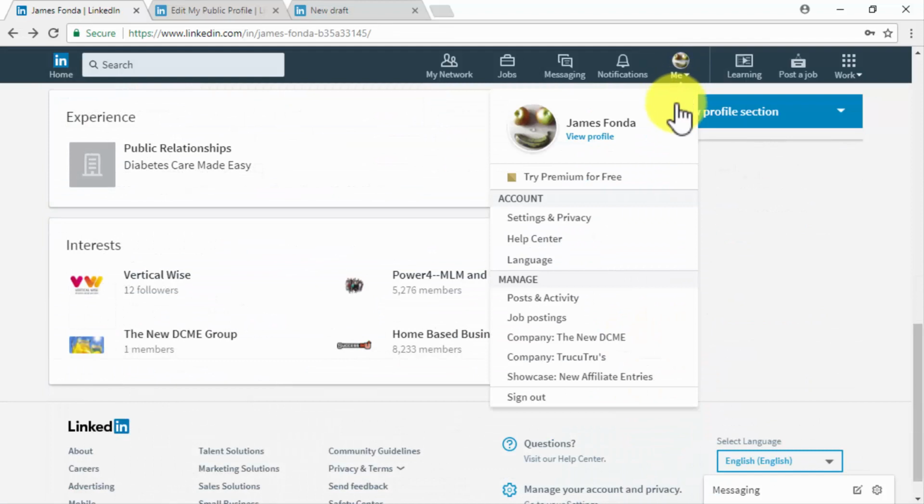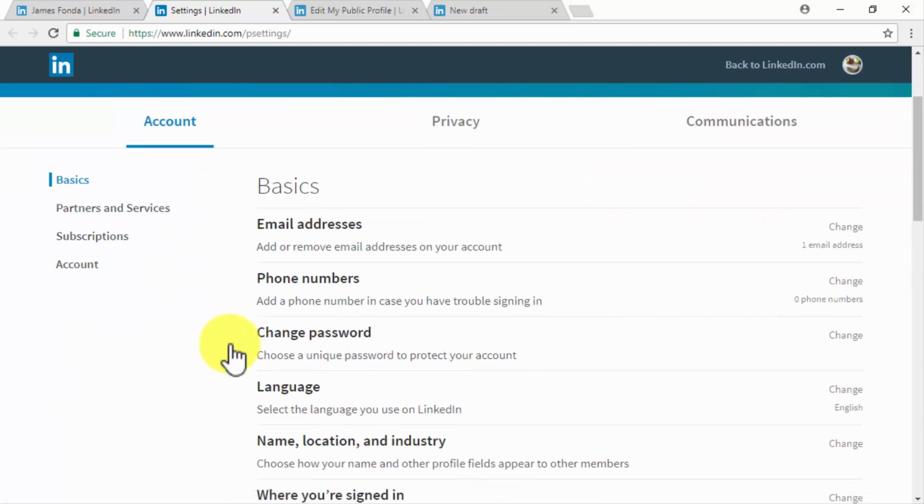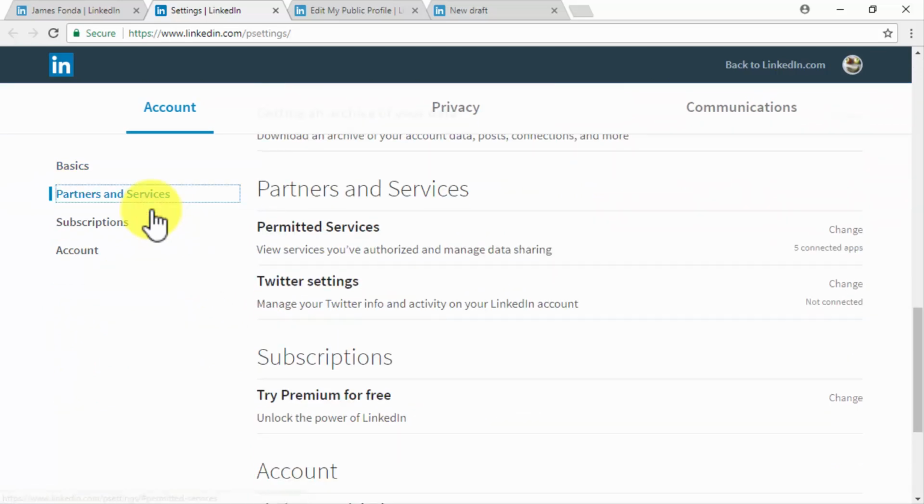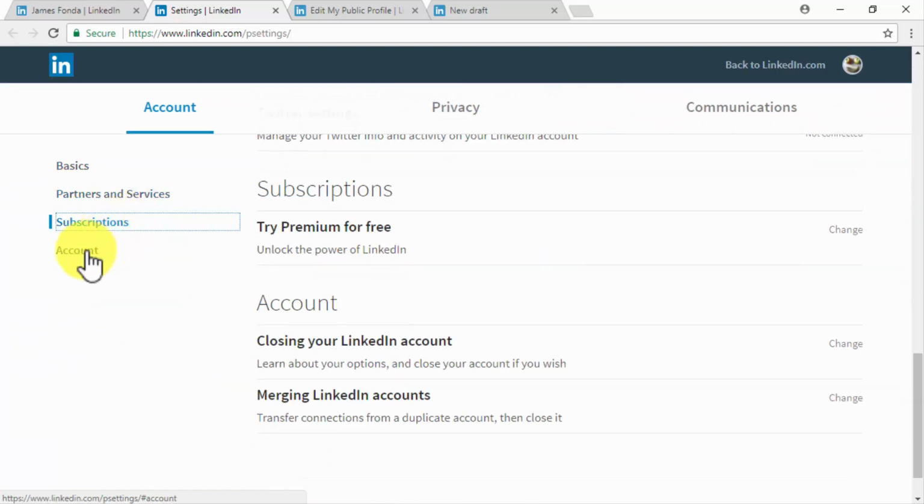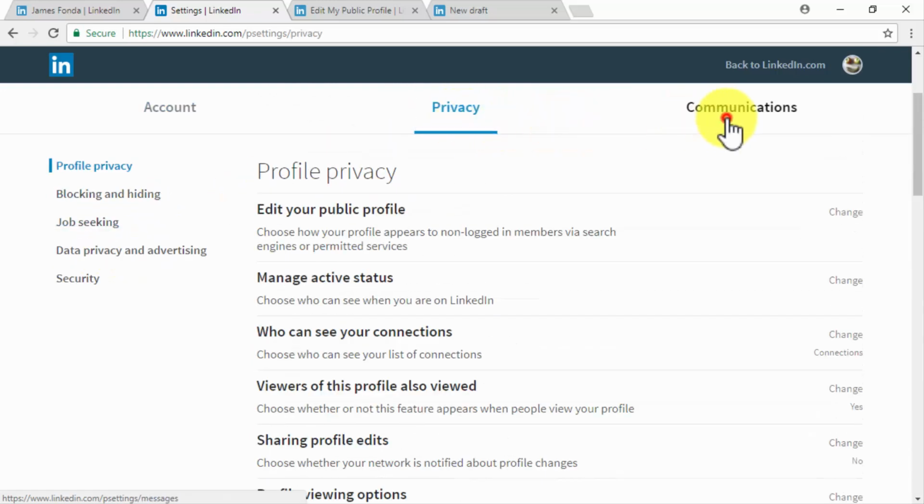Back on the Me menu, you will have the Account and the Manage submenus. Let's start by clicking on the Settings and Privacy submenu tab. There, you will be able to edit your account settings, including your basic account information such as email address, password, and language, your partners and third-party settings, your subscription settings, and other advanced account settings. From there, you will also be able to edit your privacy settings and your communication settings.